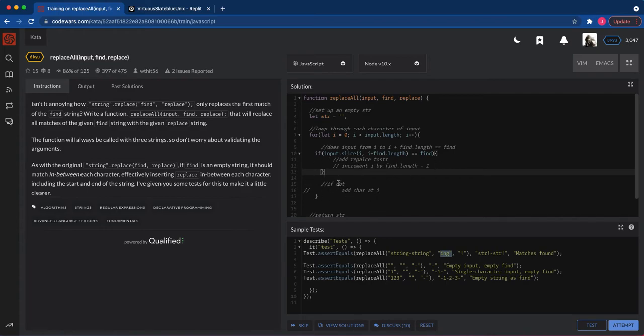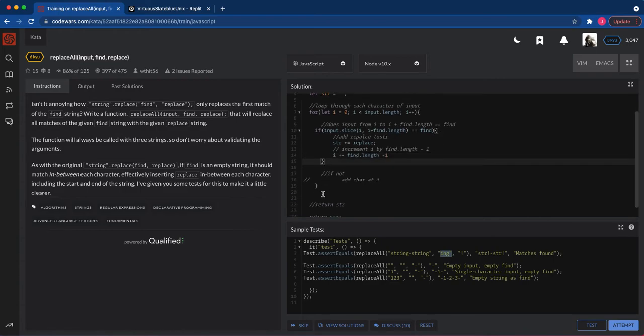again, this is all going to go in here. I'm going to ignore this for now. I'm just going to move on with this here. Add replace to string. So string plus equals replace. And then increment I plus equals find dot length minus 1. Okay, great. Now, if not, otherwise known as else, I'll just put that right there. This becomes our instructions in here. Clean up just a bit.